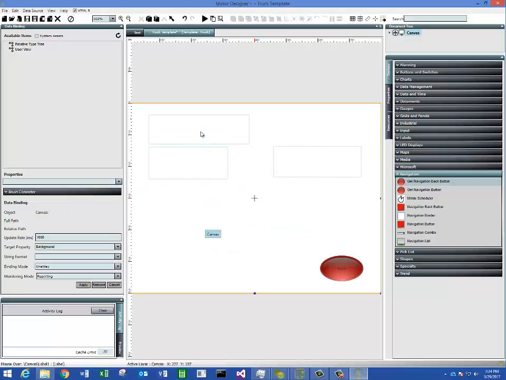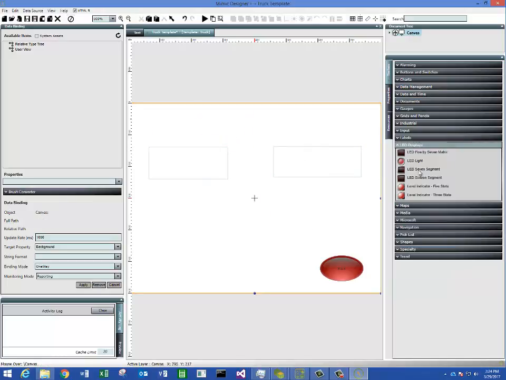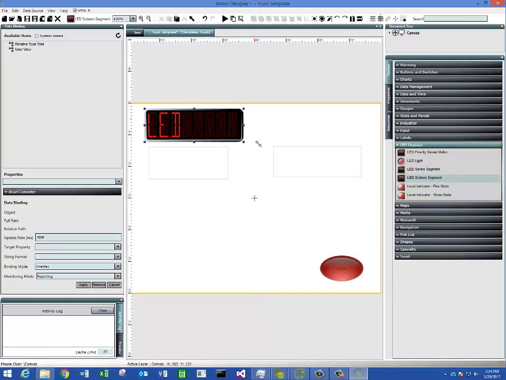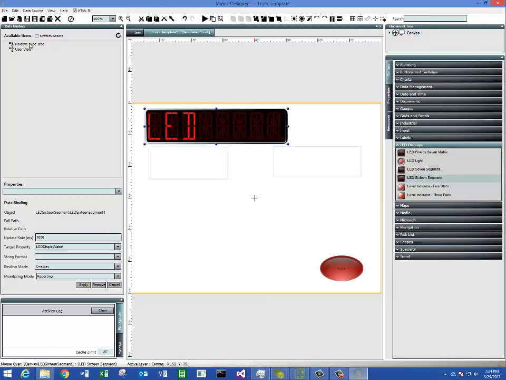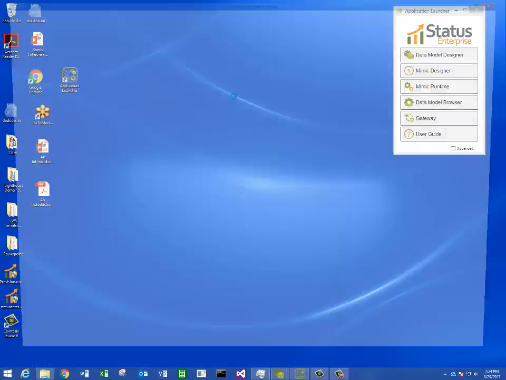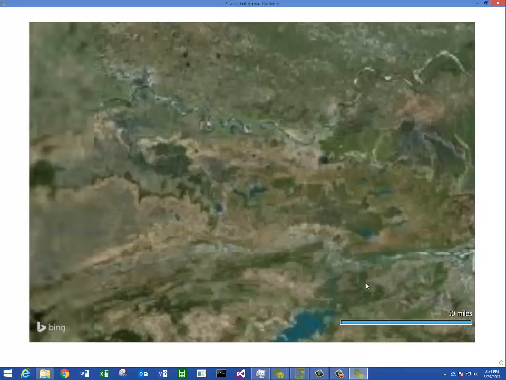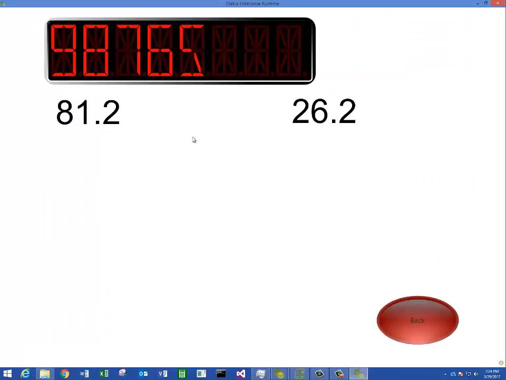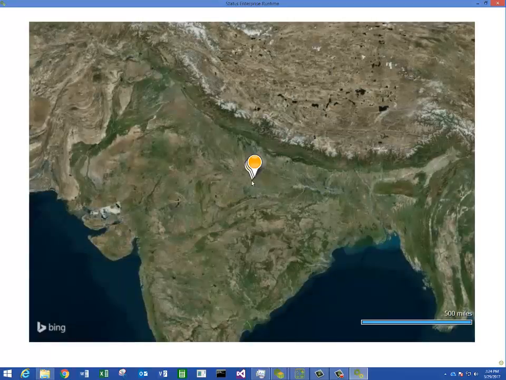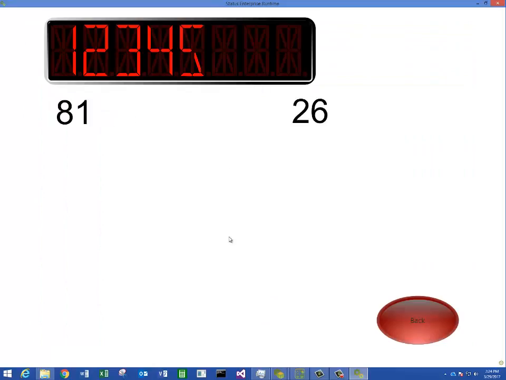And maybe instead of using a label, I'd like to show the code for that truck using something like an LED display, for example. So there's the truck code bound to that graphic. We'll try running again and take a look at what we have. There are our trucks, and I can click on a truck and drill in and see the code and the latitude and longitude, and navigate back and forth between those different items.